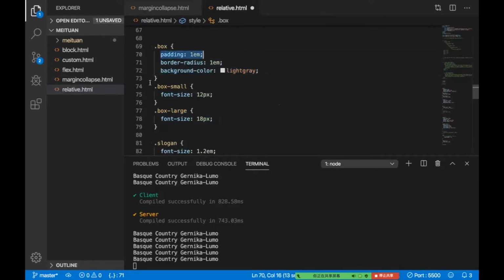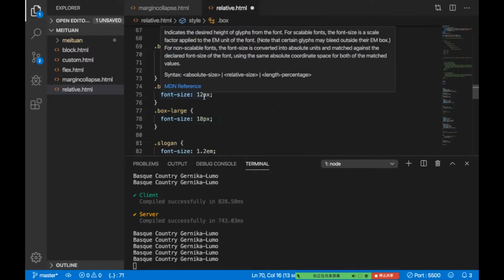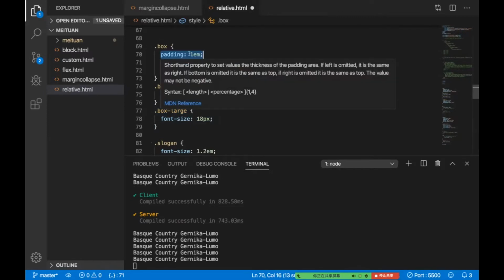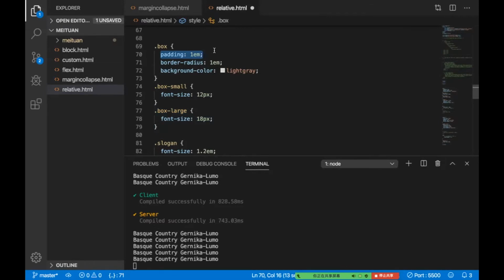So what's the padding for the small box? Since it defined the font size 12 pixels, the padding equals 12 times 1, 12 pixels. And the border radius is also 12 pixels. When it comes to the larger box, it's 18 pixels and the radius 18 pixels. So it will present as two boxes with different sizes because we set different font sizes. So anything in the same tag, their EM will all depend on the font size.